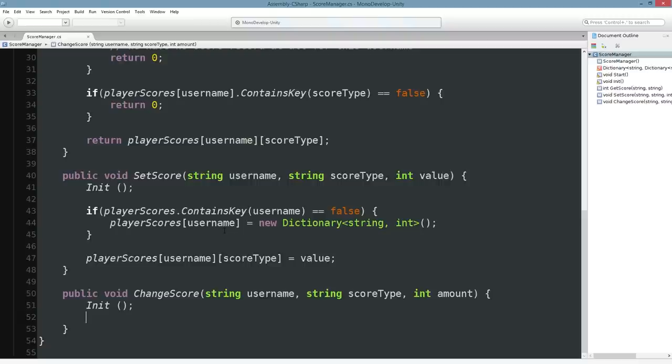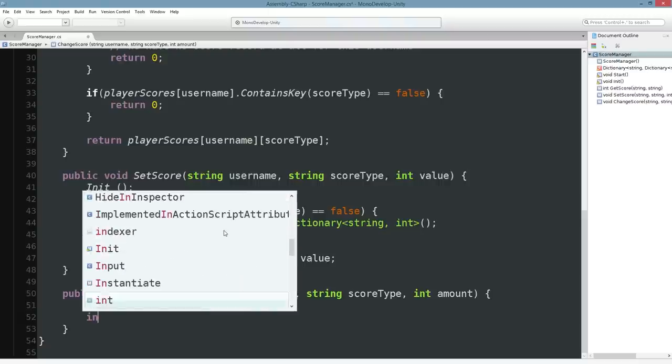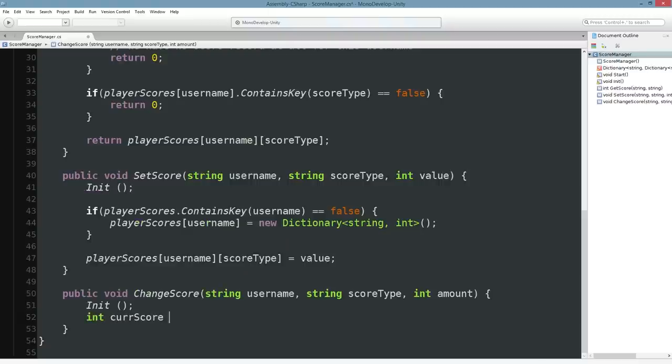So we can do something. And again, as I usually do in my tutorials, I make a lot of temporary variables to make things explicit. Current score is equal to get score, username, score type, which might be a zero. If this didn't already exist in the database, this will return zero, which is fine.